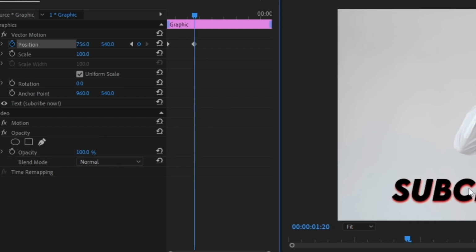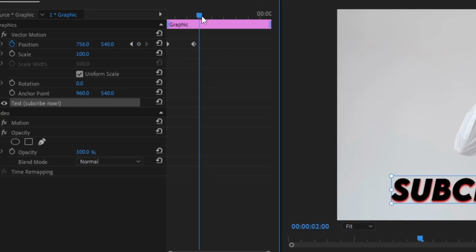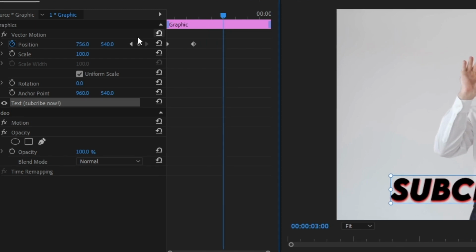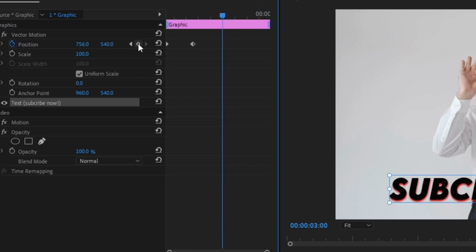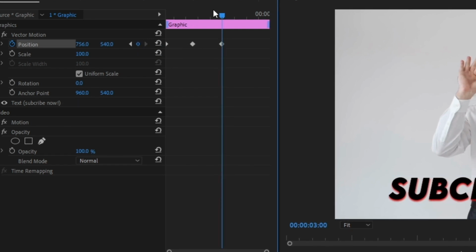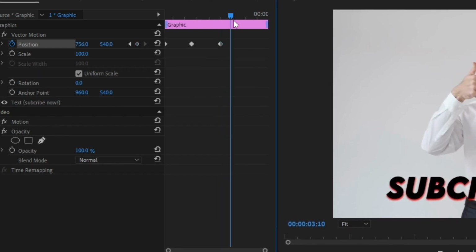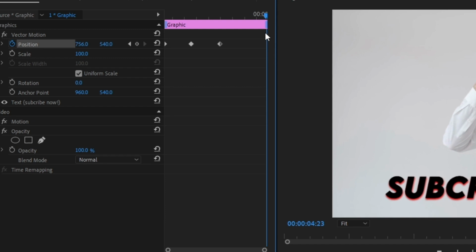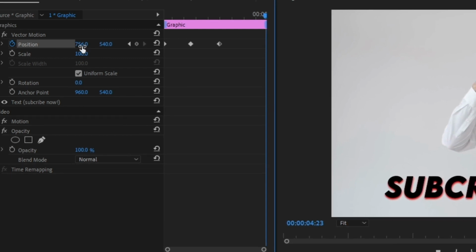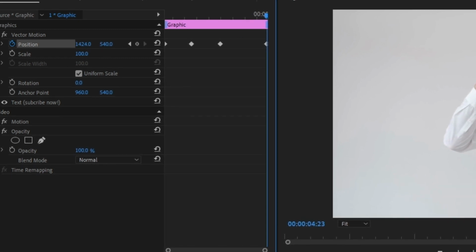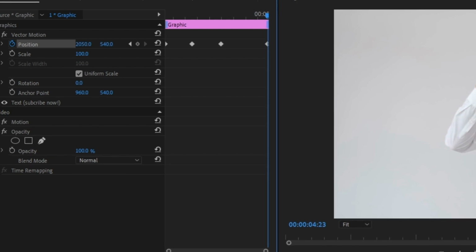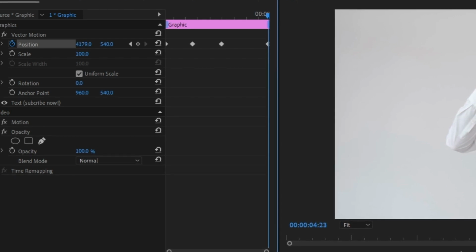Okay, this works fine, but I also want my text to leave the frame after a set amount of time. To do that, I'm going to position my time marker to where I want my text to start leaving the frame. Then click the diamond between these two arrows to create a keyframe for the current position. Next, move your time marker to where you want your text to finish moving. Then change the position to where you want it to move to, which will automatically create a fourth keyframe. Okay, and there I have a simple text animation.